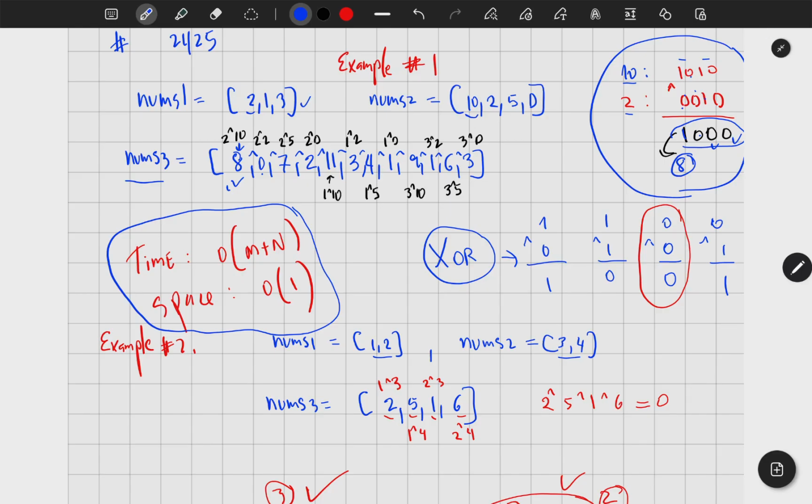So for space and time complexity, the time complexity is O of m plus n, where m is the length of the first array and n is the length of the second array, and space complexity is O of 1 because we're not storing anything in an array, right? So basically that's it for this problem.